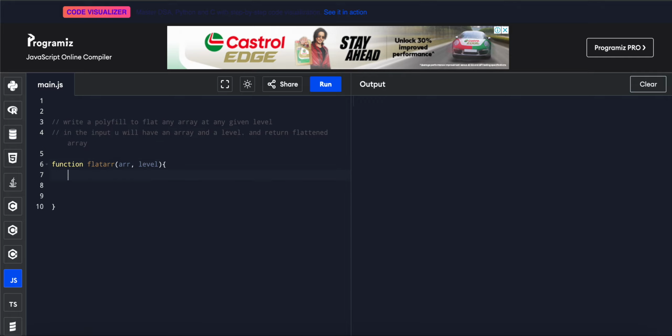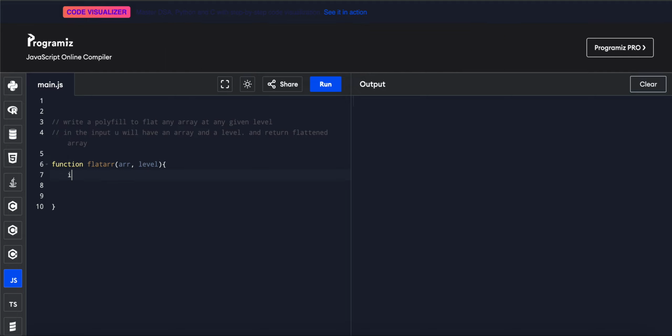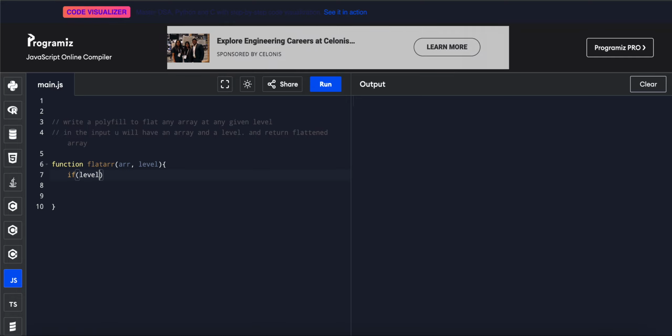Now to flatten any array, we have to check whether the level is reached or not. First, this is a base case, because I'll write this in the recursive way by calling the same function again and again, so that the code size will be smaller. When we are writing a recursive function, you must have a base case. So I'll check here if level is lesser than 1, I will return the array.